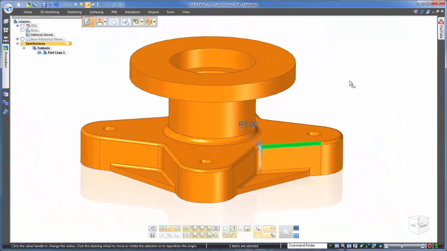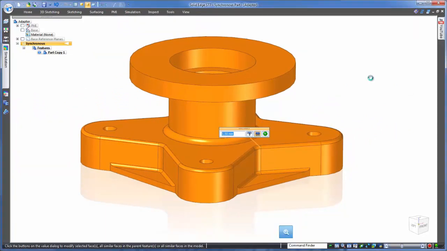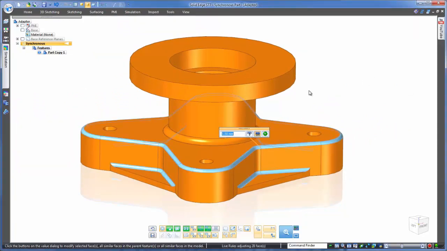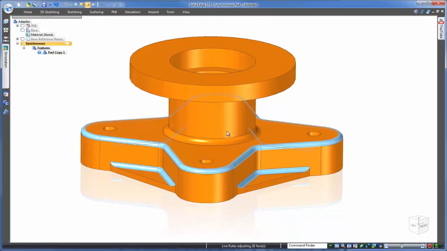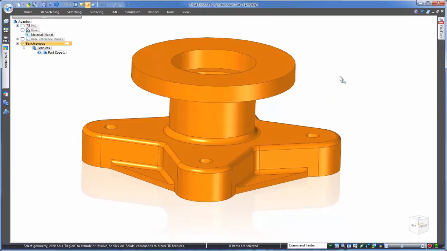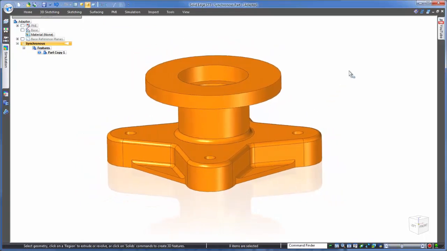Now, while we're here, we need to change the size of these rounds. By selecting one of these rounds, Solid Edge can automatically seek out other rounds in the same size. This way, we can save a lot of time by making one edit, not multiple.